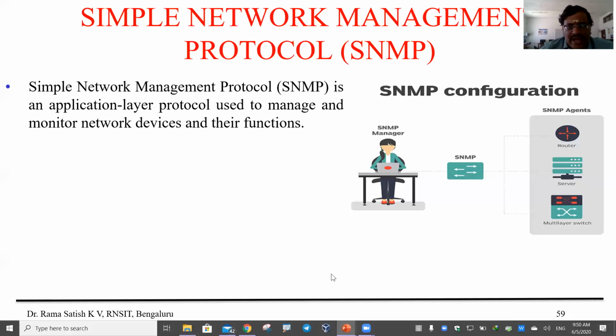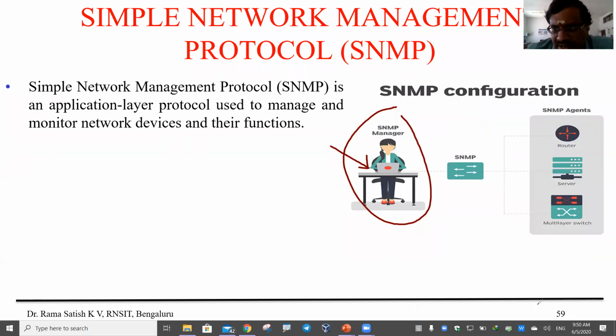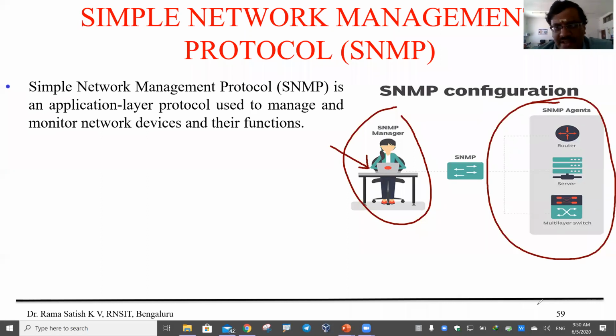See here, look at this picture. You have an administrator. What is the administrator doing? The administrator is checking on her laptop whether the entire network, all the devices, are working fine or not. If you go to any network engineer or administrator, they will also have a similar kind of software management.